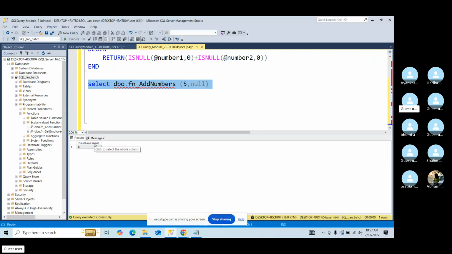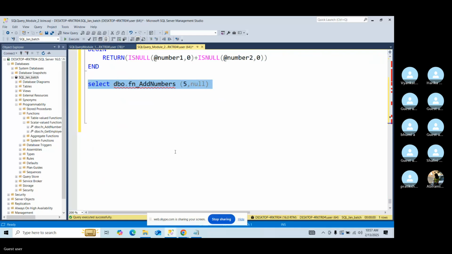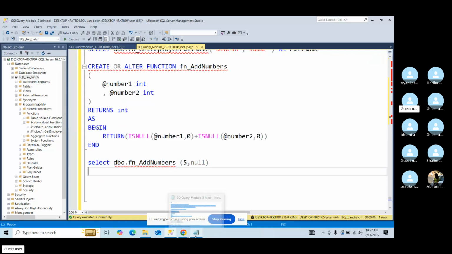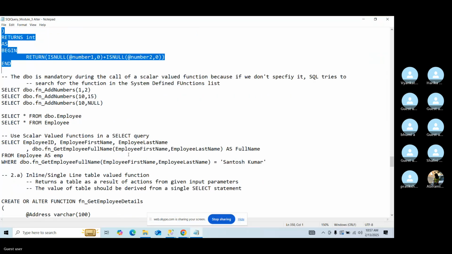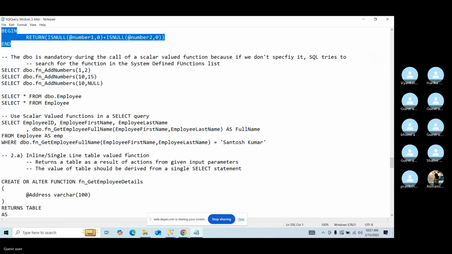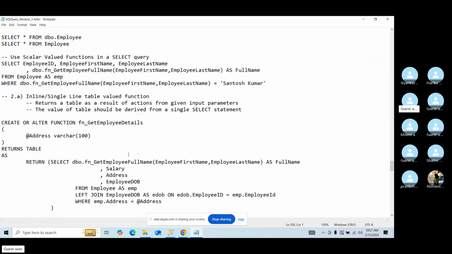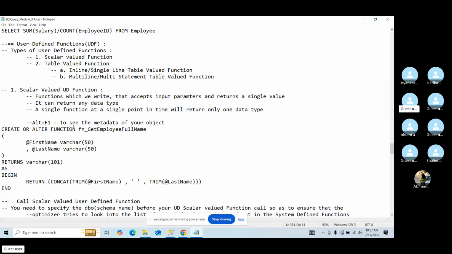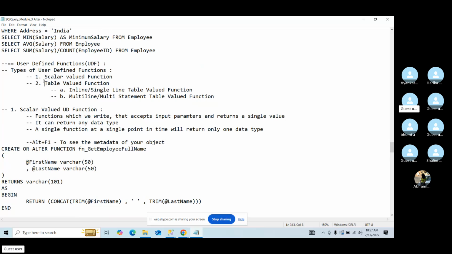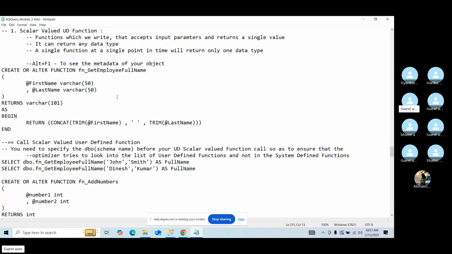Any doubt in this? No doubt? Okay, great. So shall we stop here today or continue with the next example? Okay, shall we stop here today then? Yes? Okay, great. So tomorrow we will be learning multi-line functions. Scalar valued we saw. Now tomorrow we'll see table valued functions, how we can create inline and multi-line table valued functions.